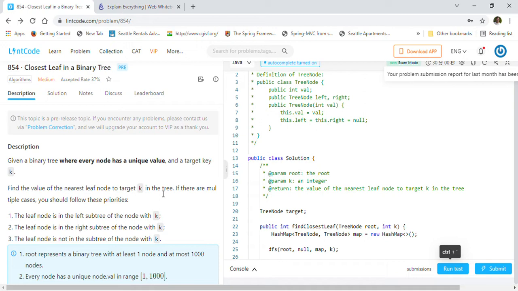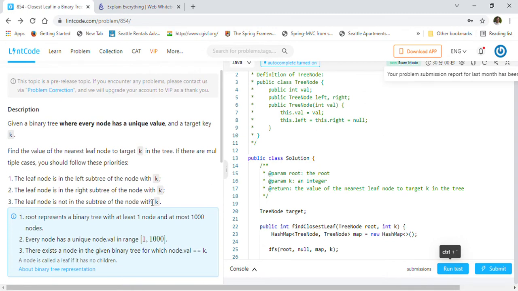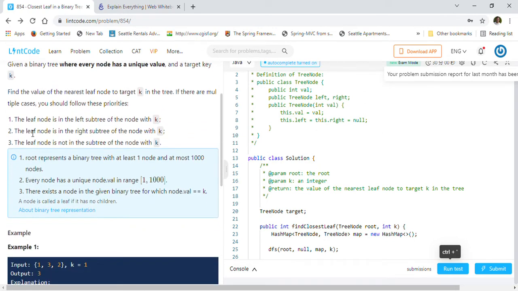So let's go through the description of the closest leaf in a binary tree problem. Given a binary tree where every node has a unique value and a target key k, find the value of the nearest leaf node to target k in the tree. If there are multiple cases, you should follow these priorities. The leaf node is the left if it is in the left subtree of the node with k. The leaf node is in the right subtree of the node with k, and the leaf node is not in the subtree with node with k.